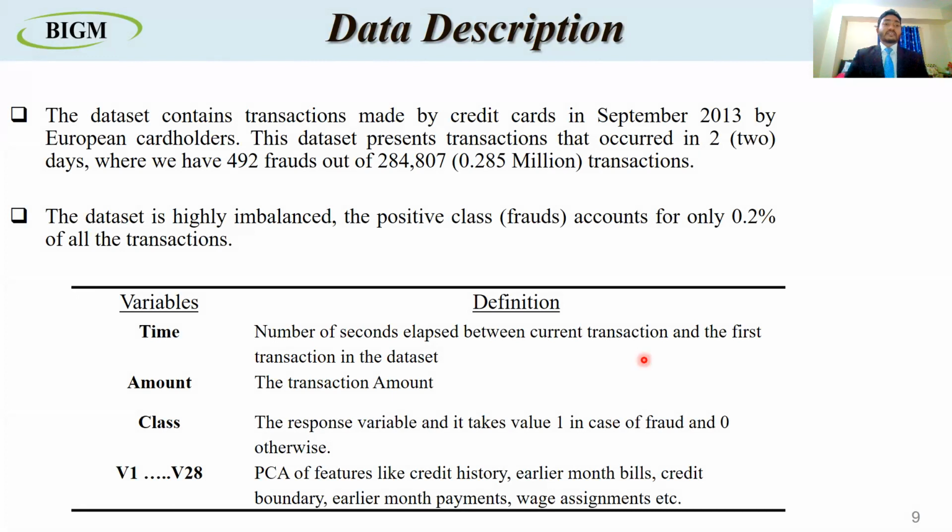Now the dataset contains transactions made by credit cards in September 2013 by European cardholders. This dataset presents transactions that occurred in just 2 days, where we have 492 frauds out of 0.285 million transactions. From this information, we can clearly see how imbalanced the dataset is. The positive class or fraud class accounts for only 0.2% of all the transactions.